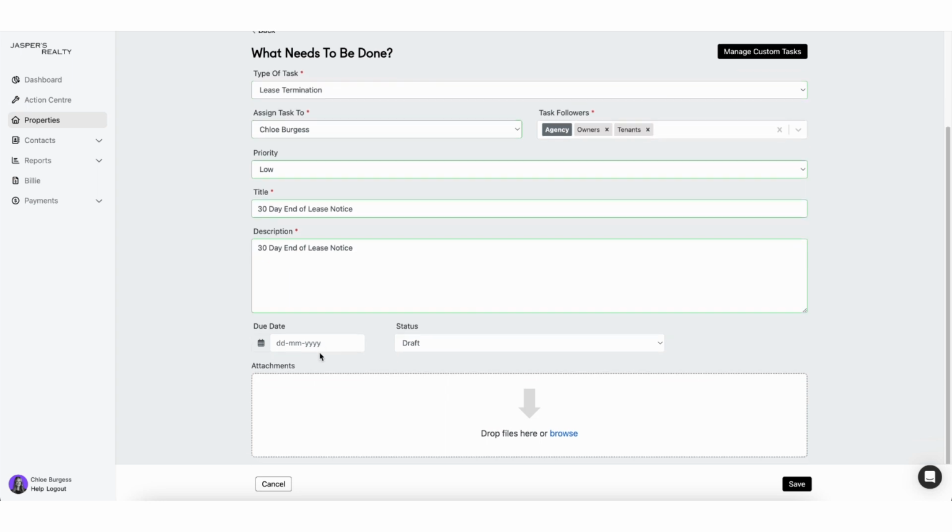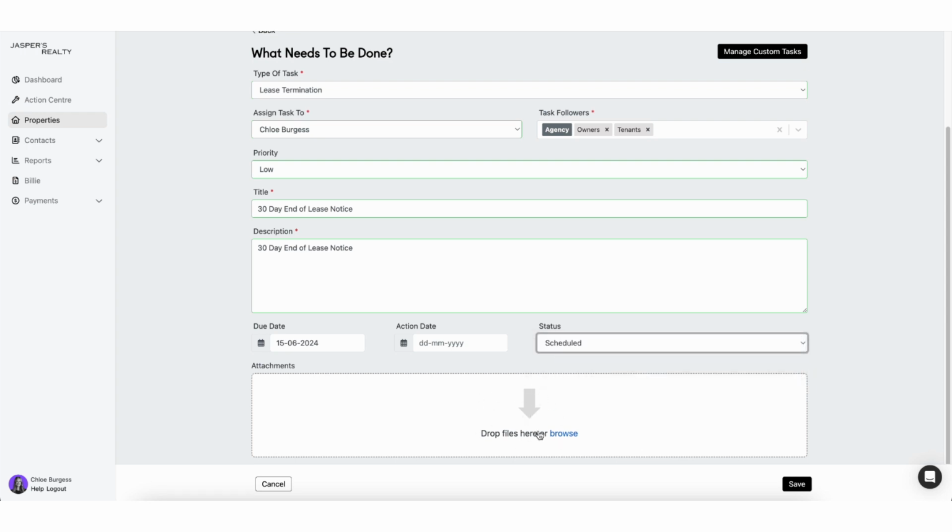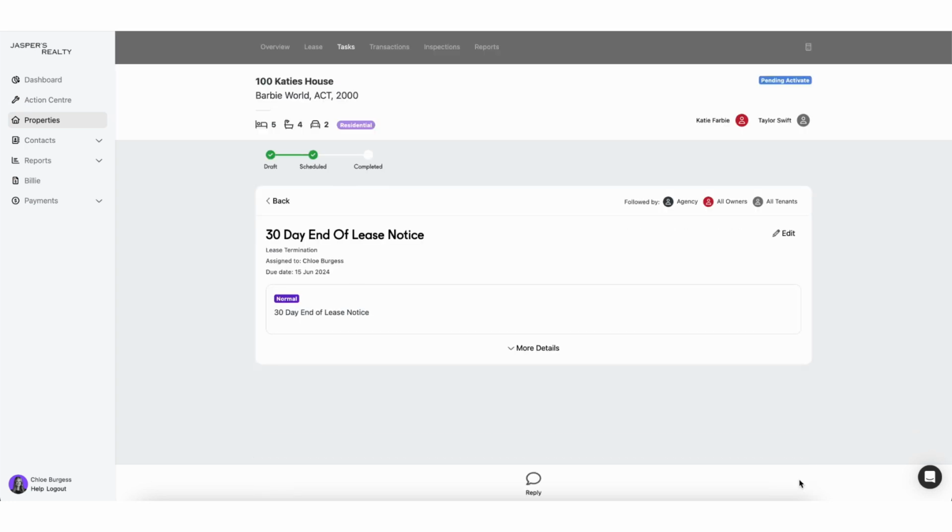You're going to enter in a due date. So maybe specifically for this property, I'm going to pop the due date for the end of lease date. I'm just going to keep my action date as today. Now, sometimes you might have an action date. An action date might be when exactly you want to start actioning this task, and then the due date is, I guess, you potentially giving yourself that completion or when it needs to be completed by. And then I'm going to pop my status to scheduled. And then if I need any attachments, maybe like a termination notice, I would upload that here. I'm going to click save.